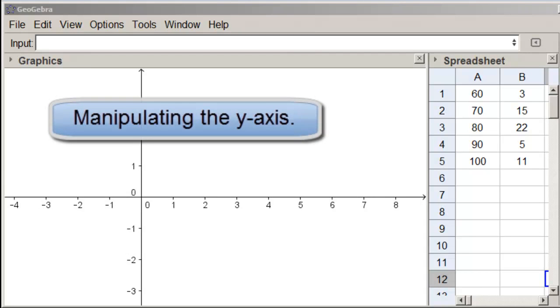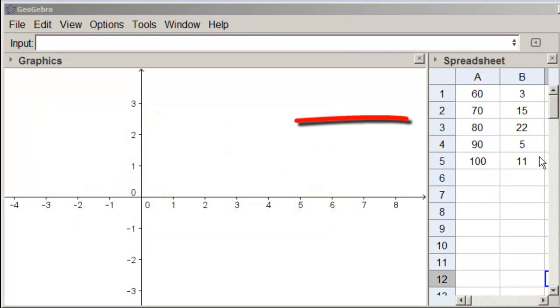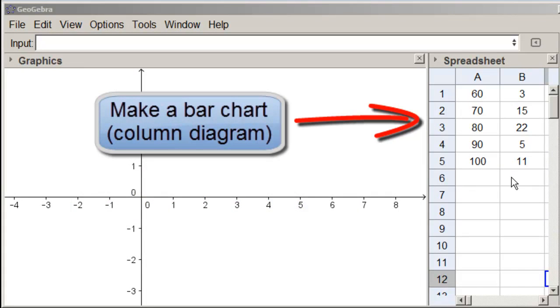In this video, we're going to show you how to manipulate the y-axis. Now, we're going to use statistics, but this is valid for any graph, and of course, it's also valid for the x-axis. So let's say that we have this data here, and we want to make a bar chart that is a column diagram.